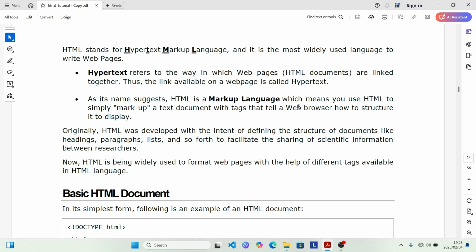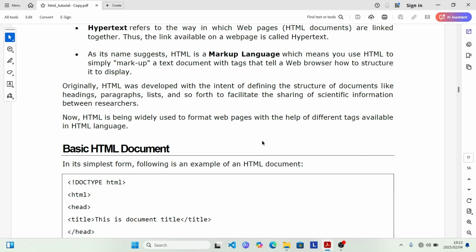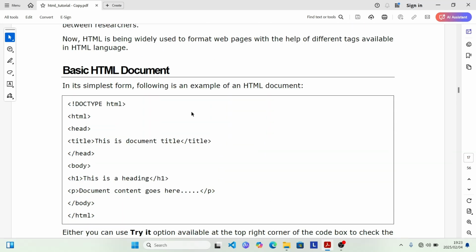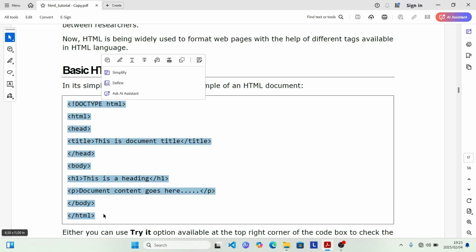Originally HTML was developed with the intent of defining the structure of documents like headings, paragraphs, lists, and so forth to facilitate the sharing of scientific information between researchers. Now HTML is being widely used to format web pages with the help of different tags available in the HTML language. So this is how your HTML code is going to look.